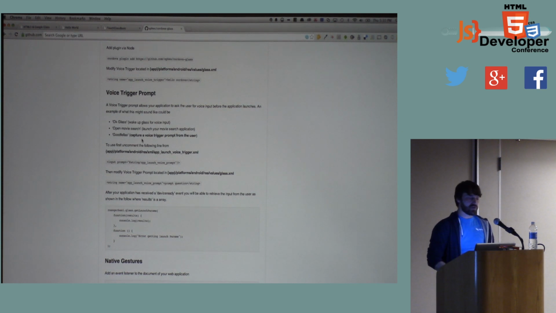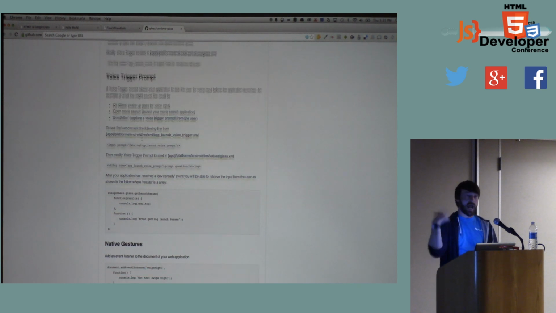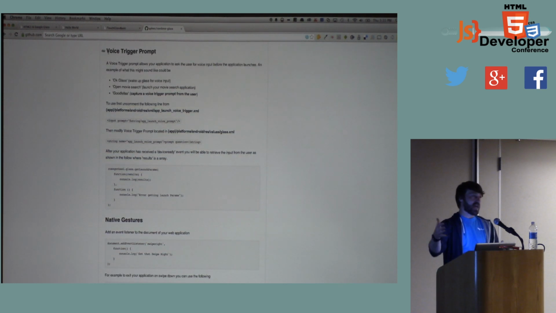The plugin also allows you a prompt. Glass has an interesting mechanic where, after you start your app, you can insert essentially a question before your app launches. For example, it would be OK Glass, which is what starts Glass listening for app commands, and you could say open movie search. That's my voice launch that opens my app. But then I can also ask a question: what movie would you like to search for? And then you'd say a movie, and that would get passed into your app as soon as it started.